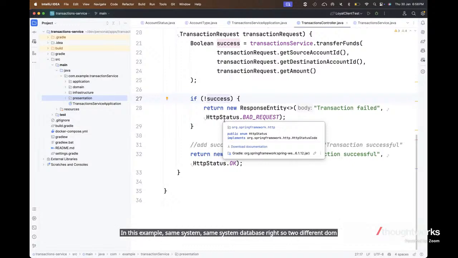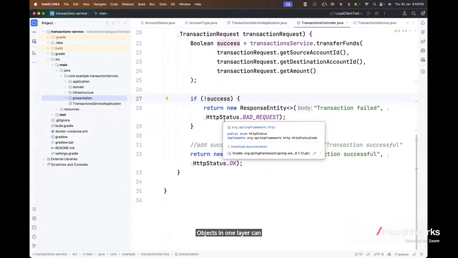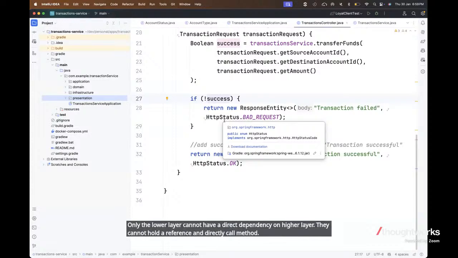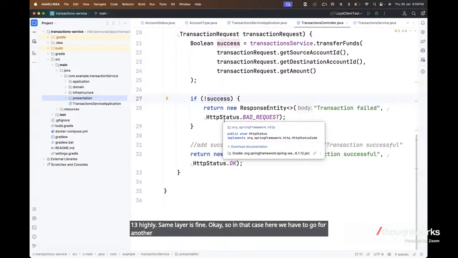In that case, how does that interaction have to happen? Domain objects can talk to each other. Objects in the same layer can talk to each other. There are no restrictions on that, right? We said rule number 1, objects in one layer can talk to classes in below layers or the same layer. That is okay. Only the lower layer cannot have a direct dependency on a higher layer. Like they cannot hold a reference and directly call methods in a higher layer. Same layer is fine. So in that case, we have to go for another query to get the profile information and it has to execute.